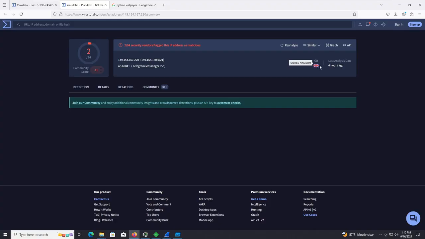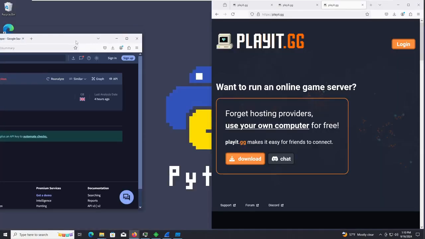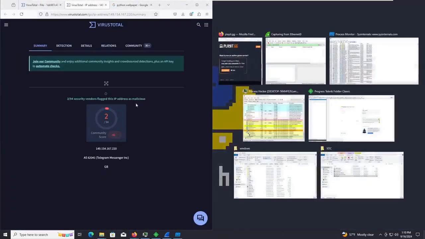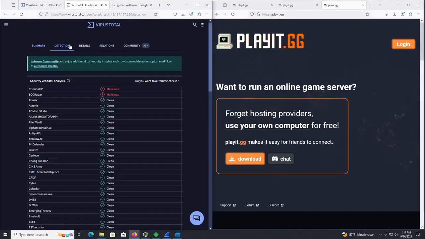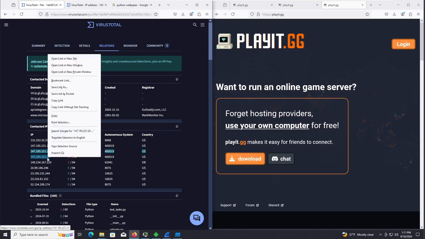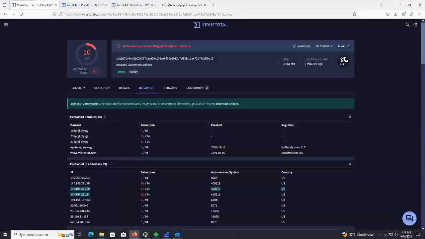That is... Oh, no, it's just the United Kingdom. Okay, my bad. And that's Telegram Messenger. Interesting. Okay. So now we're getting somewhere. But God, the fact that these have so many detections... Let's go ahead and open this one as well. Let's open the one with the most detections.